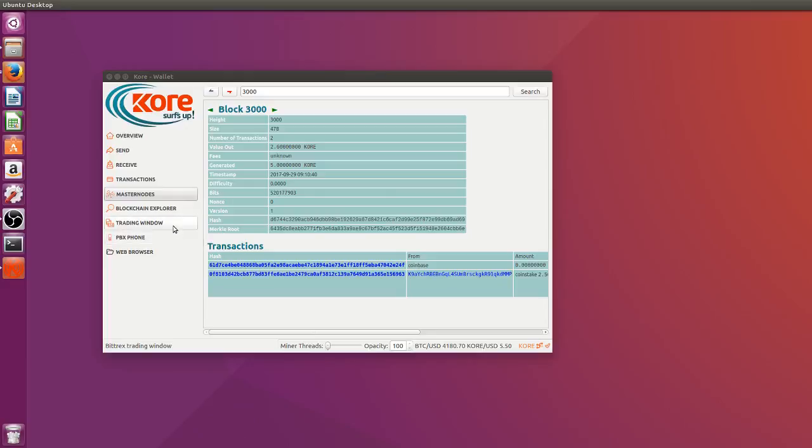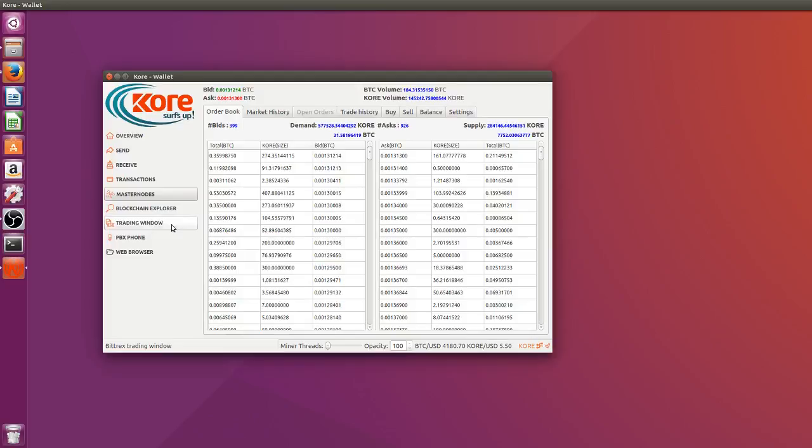The next thing we'll look at is the trading window. The trading window links directly with Pbx, and you can set up an API key on Pbx that you can use within this wallet and connect directly to Pbx. I'll explain that a little bit more in just a moment, but essentially the important part about this is you can actually set up an account with Pbx from another location.